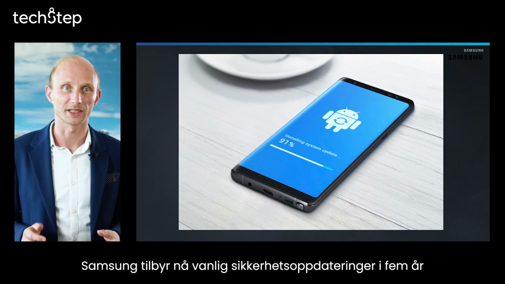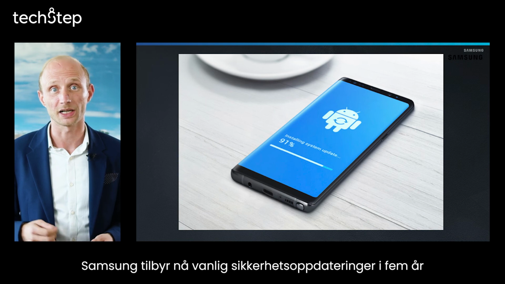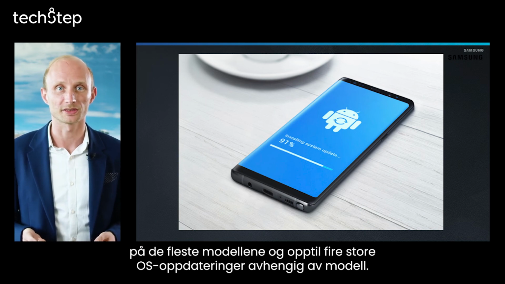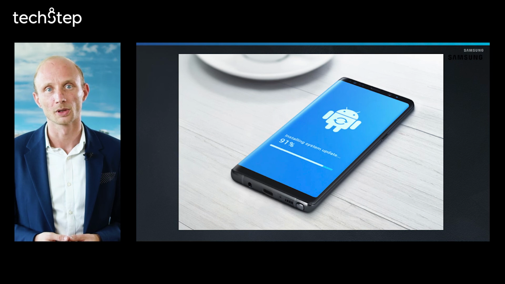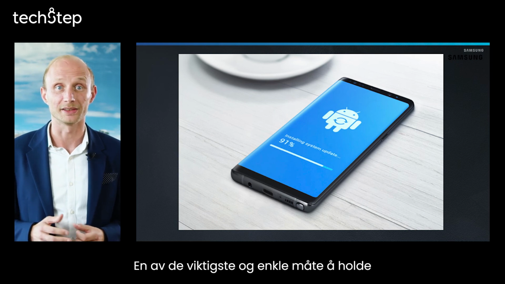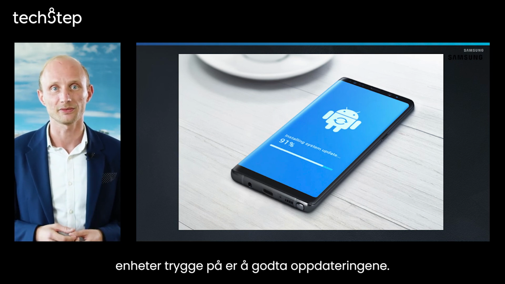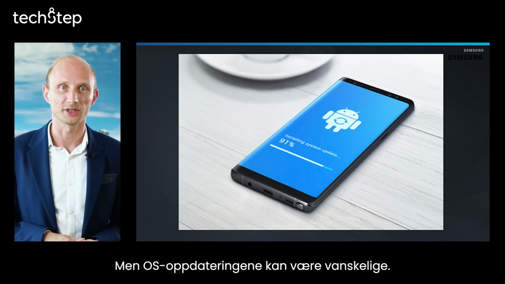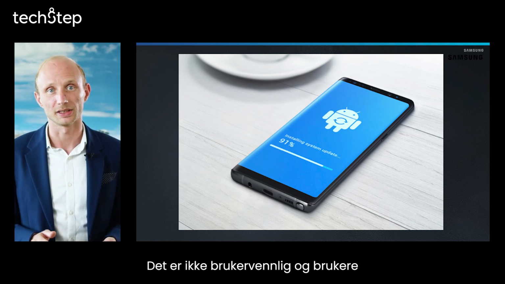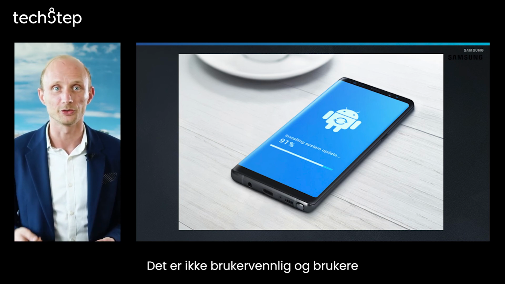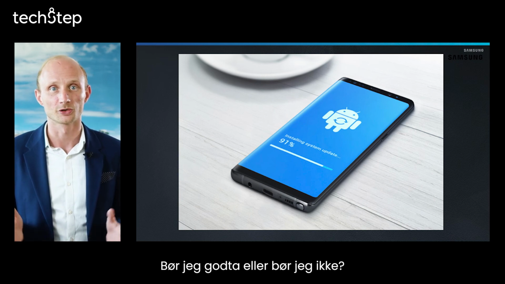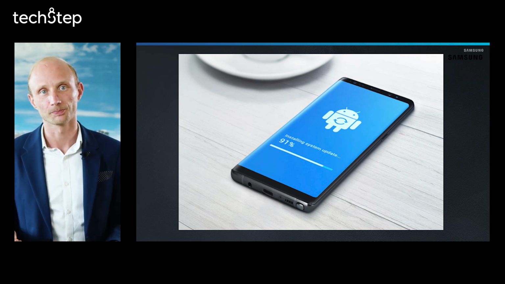Samsung now provides regular security patches for 5 years on most models and up to 4 large OS updates depending on the model. One of the most important and easy ways to keep devices safe is to accept the updates. But OS updates can be difficult. It is not user-friendly, and users don't understand the importance of updating. Should I accept or should I not?